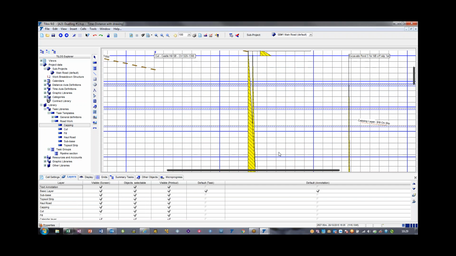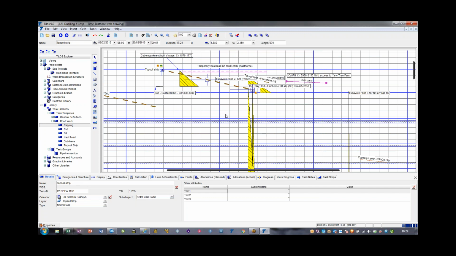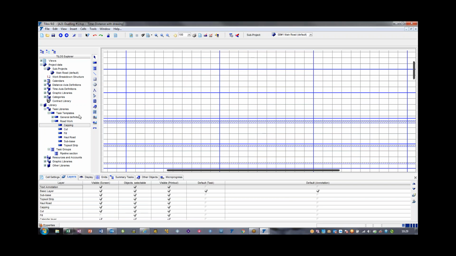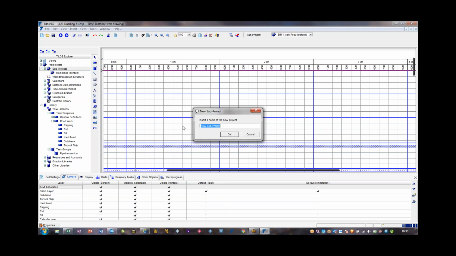Now, what is possible, and I'm going to do this live. So I'm going to select one item on the diagram. I'm going to do Control A to select everything. I'm going to hit the delete key, so everything's gone. I've deleted all the tasks. And what I'm going to do is go to my sub-project library. I'm going to right mouse click and make a new sub-project, which I'm going to call Southbound Slip.